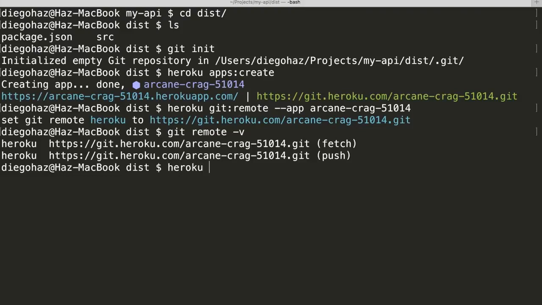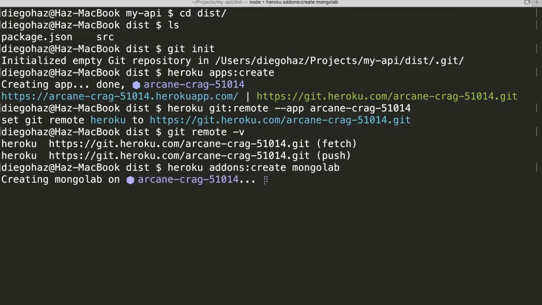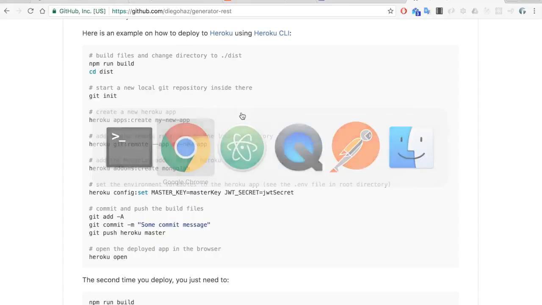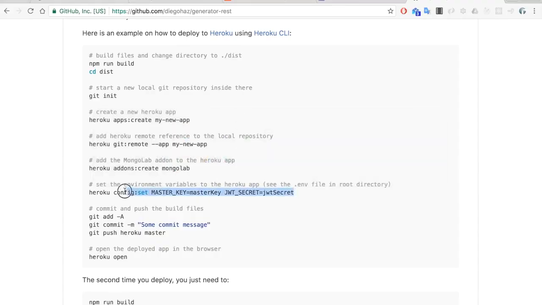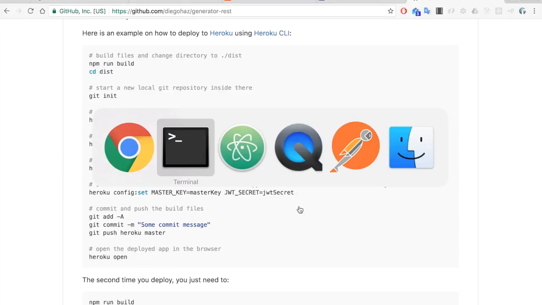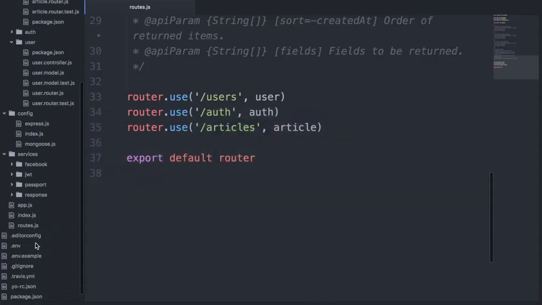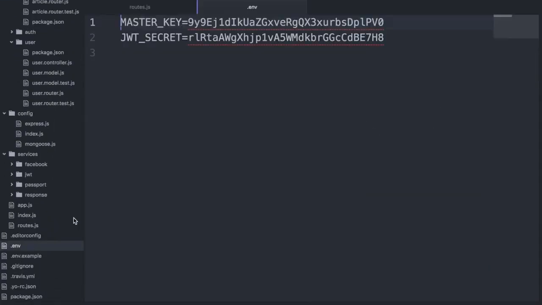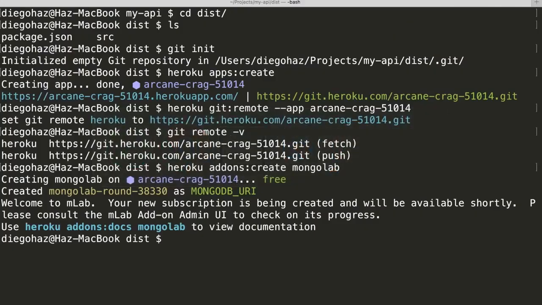The next step is adding the MongoLab service to our Heroku app so it can work with a database. Now we must pass our environment variables to the Heroku app. These variables are defined in the .env file in the root directory of our project. We can just copy and paste each of them and run the command heroku config:set.